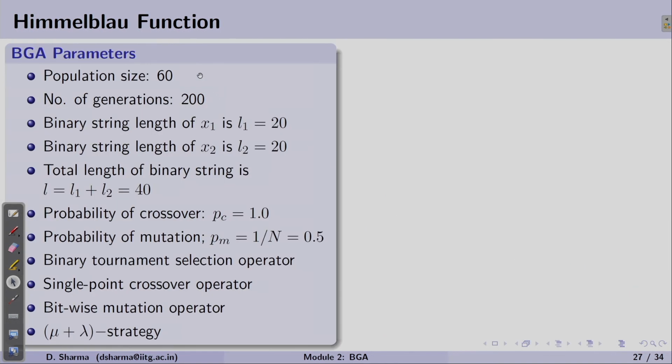Now we are using the binary coded GA. Since it is a multimodal problem, we are keeping the population size 60. The number of generations is kept a little high, which is 200. To have more precision, we are taking binary string length for x1 as 20 and binary string length for x2 is also 20. So the overall chromosome length is 40. Probability of crossover is 1 and probability of mutation is 0.5.